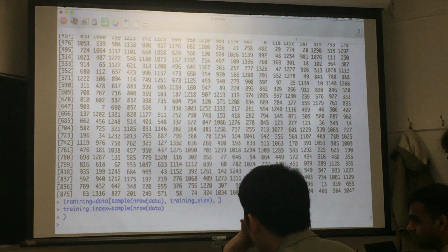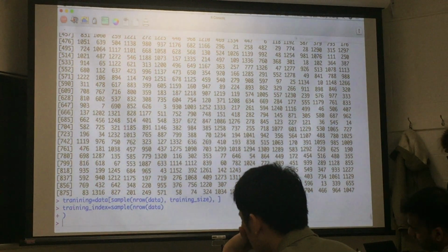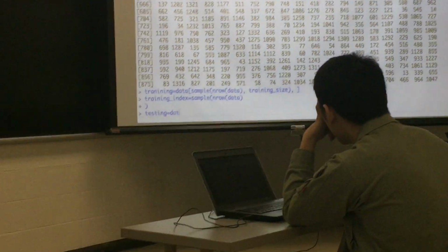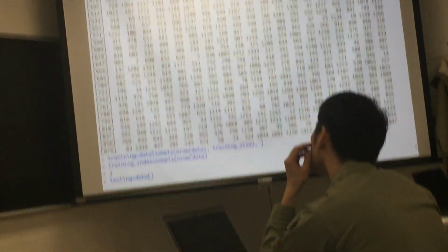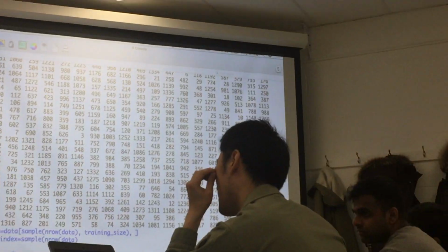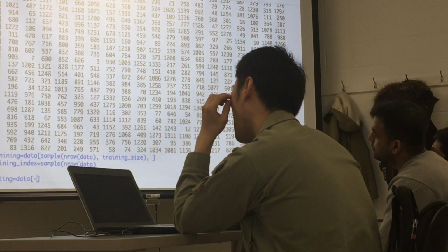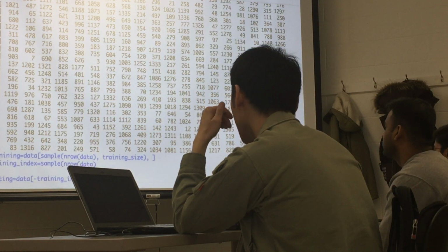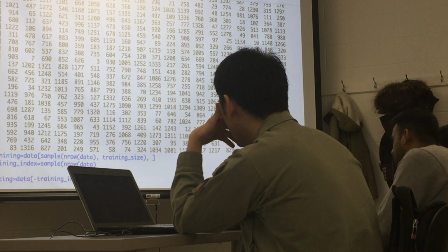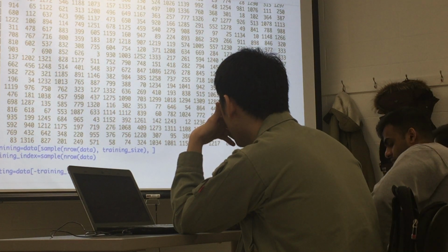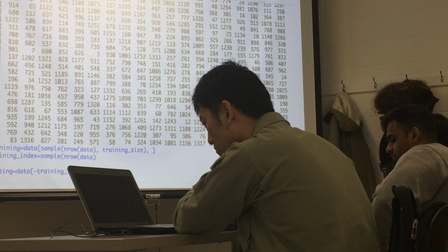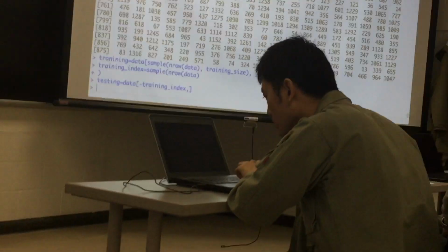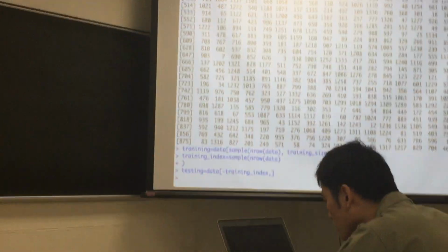For testing data, it's whatever is not training that will be testing. Testing equals data. In R and many other languages, if you don't want that index, it's basically minus that training. So that's the testing data. Okay? Everyone following what's going on? I hope this is not too hard for programming.